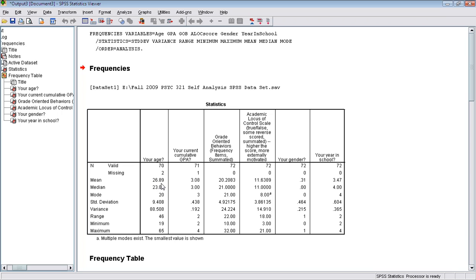So for example, the average age is 26.89. The standard deviation is 9.08. The modal age is 20, the most frequently occurring age in my data set. The youngest person was 19, the oldest was 65. So you can see where minimum and maximum can be really helpful. The average GPA was 3.08. Here are a couple of my composite variables. And then here's gender and year in school. Now these really don't make too much sense as they are, but let me show you why I included them.